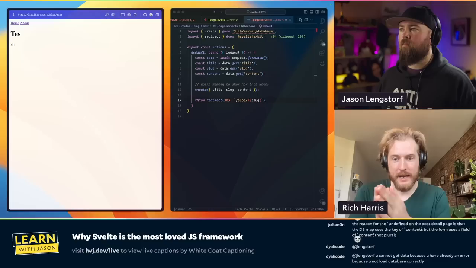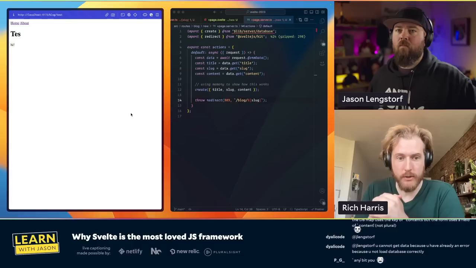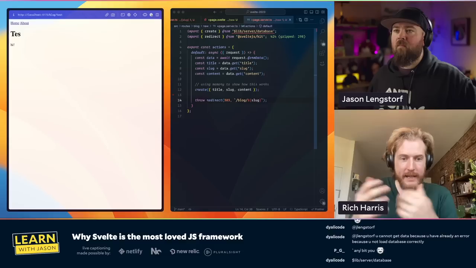And it allows you to do server-side mutations without a whole lot of ceremony. Like, it's all built into the framework in what we think is a pretty logical and easy to understand way. And because of that, you're able to build things pretty rapidly in SvelteKit, we found.